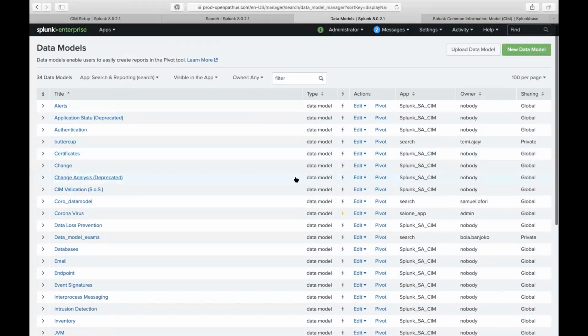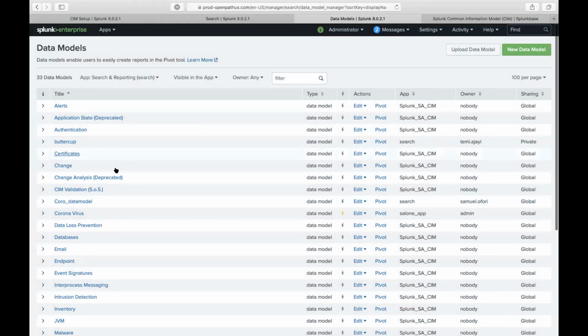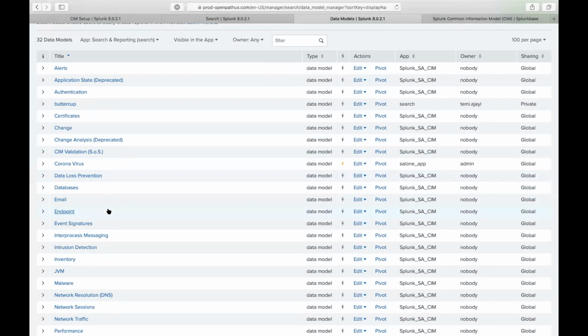It's good practice. All right, so data model exams, not using this anymore. The app adds a bunch of data models that are necessary for you. So all this stuff is here for you, and you don't have to go and build new data models now.